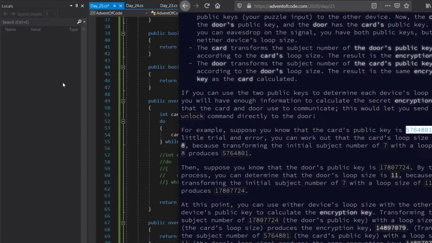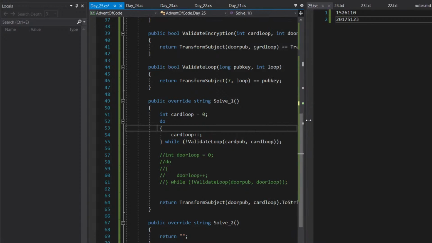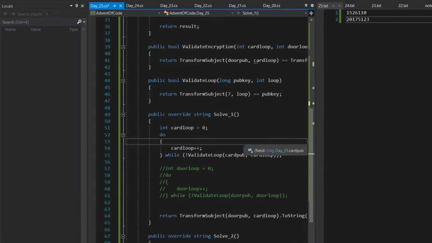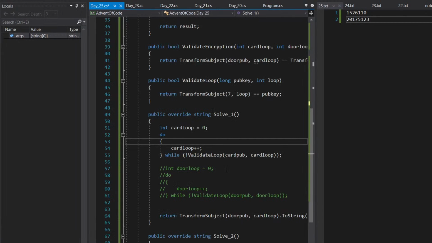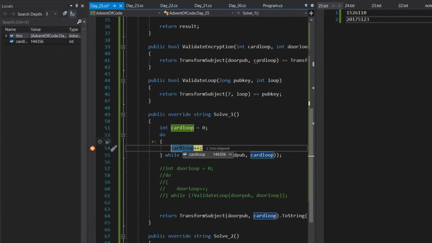What about these guys? Divisible by 7. And this guy? Oh, the same number. Now, what does that tell us? What are we on right now? Yeah, we got a pretty big card loop here.